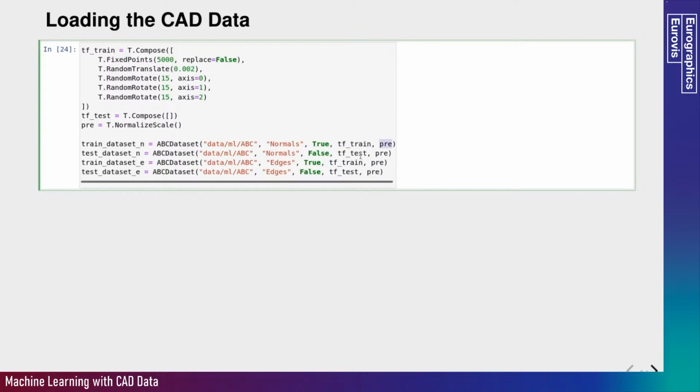The pre-transformation can be seen as a transformation that is applied to all data once, and then the data is stored in this transformed form. And this pre-transformation is just a normalized scale. Since all the data comes with different scales from ABC, we just want to normalize the scale so that all point clouds that we load in are normalized to the unit sphere, or to be inside of the unit sphere. Okay, so this is the pre-transformation.